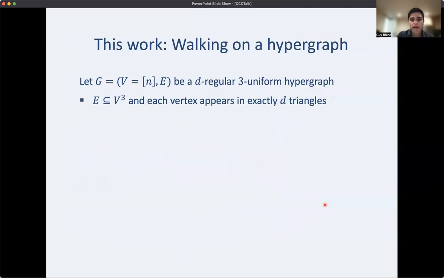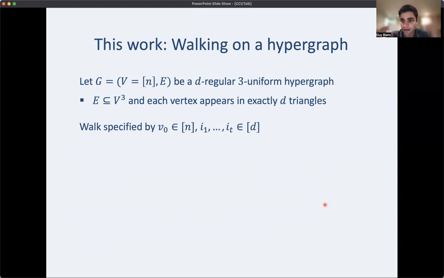Okay, so what is our walk on a hypergraph? We consider 3-uniform hypergraphs. So each edge is now a triangle. In regular graphs, each edge specifies 2 vertices. Here we specify 3. And each vertex appears in exactly D triangles. The walk is specified by a starting vertex and then edge labels telling you where to step, the same way you would specify a walk on a normal graph rather than a hypergraph.